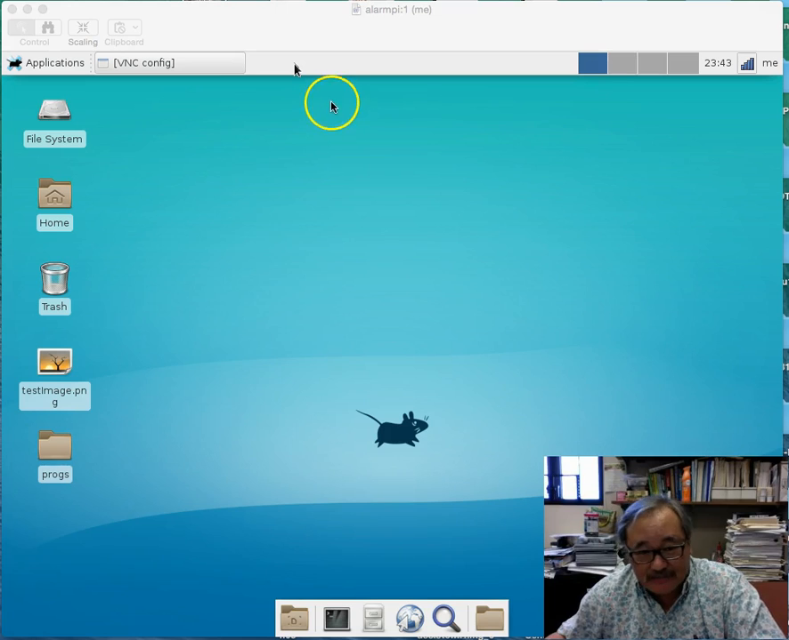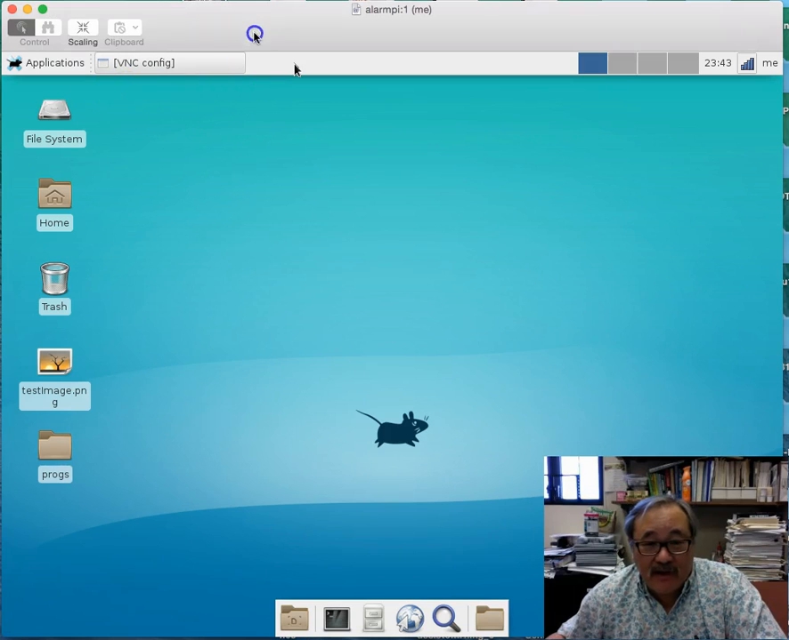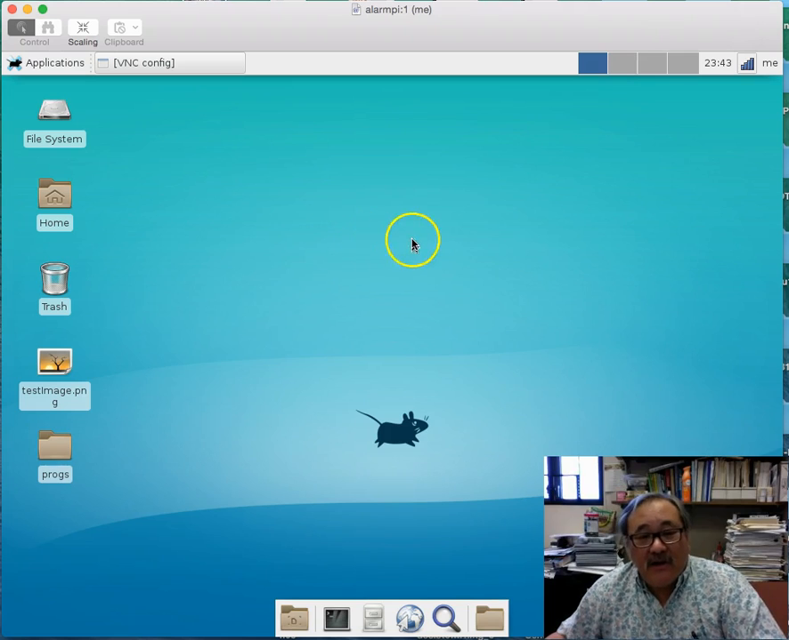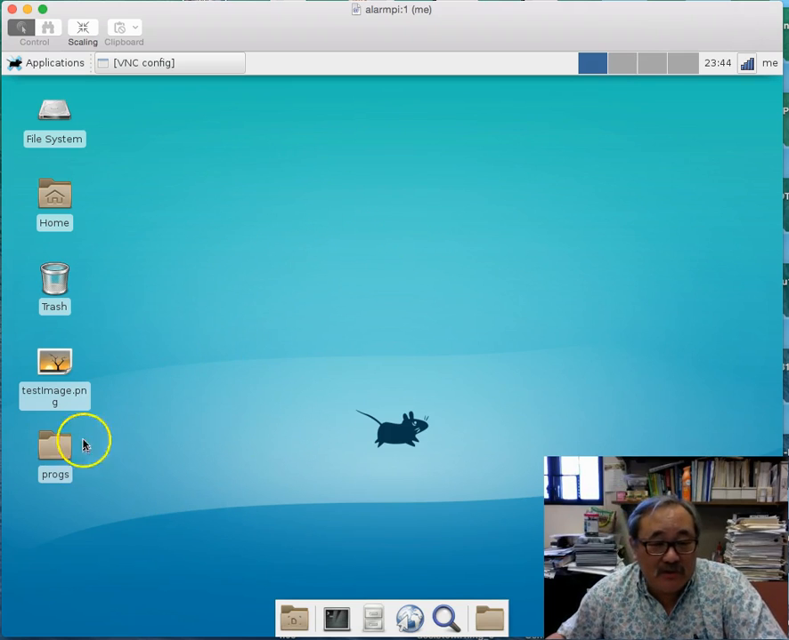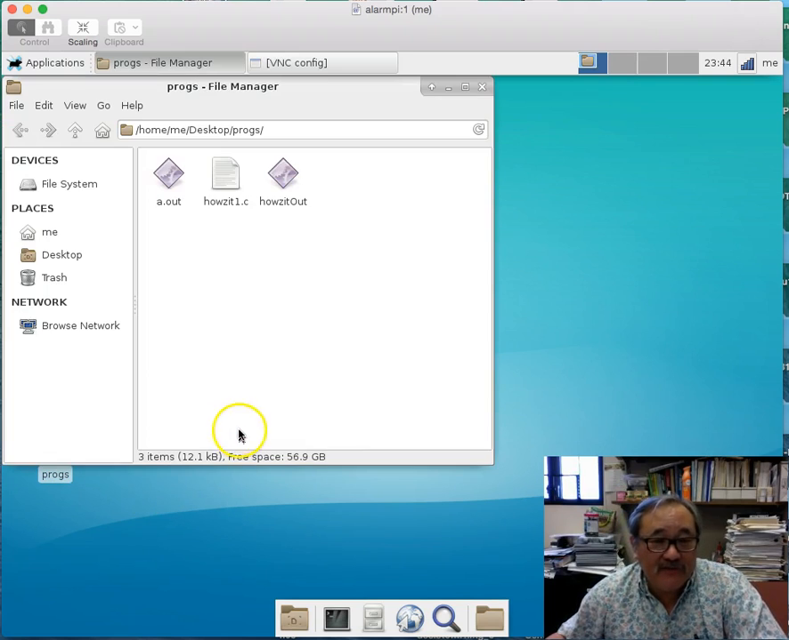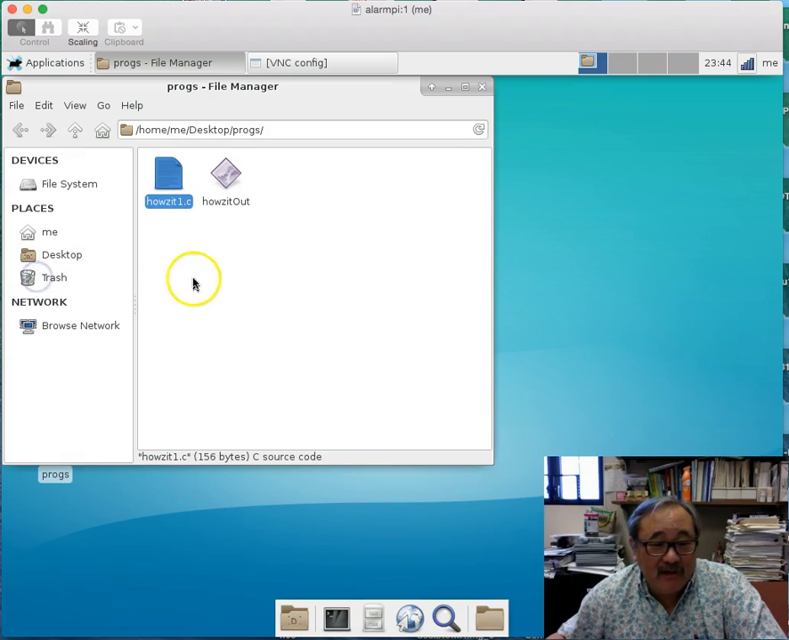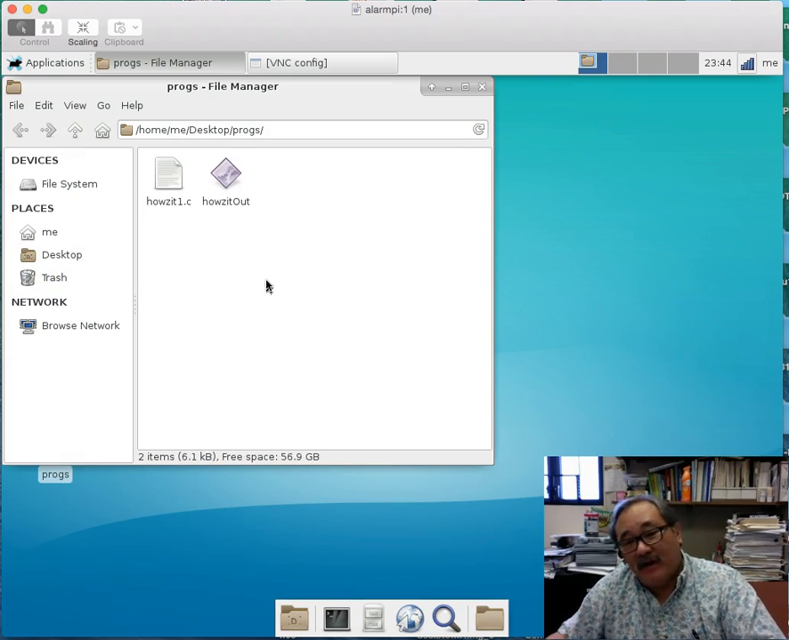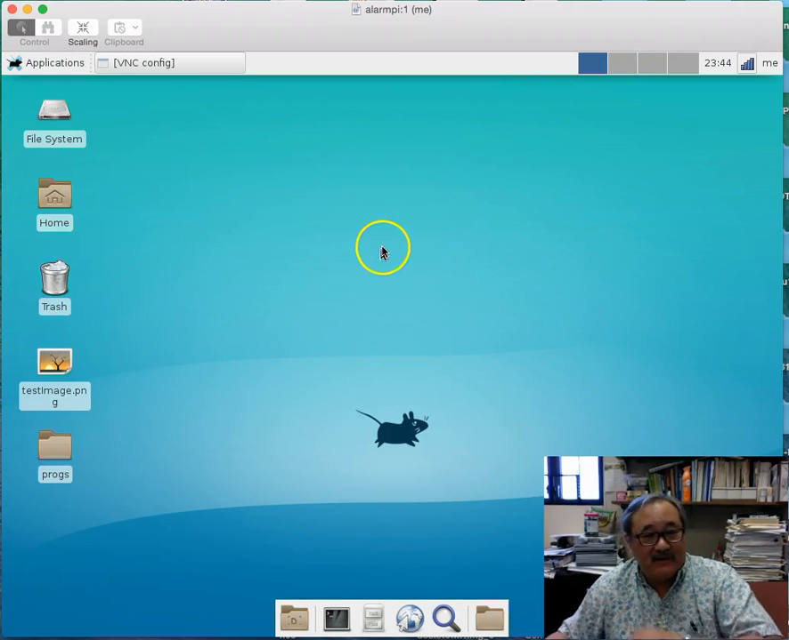Again, I'm running VNC from my Raspberry Pi to my iMac. I'm running VNC right in here. I'm going to store all my programs in my progs folder. See that right there. I'm just going to get rid of my a.out because I really don't need it. If I have another a.out, I'll just generate it and be done with it.